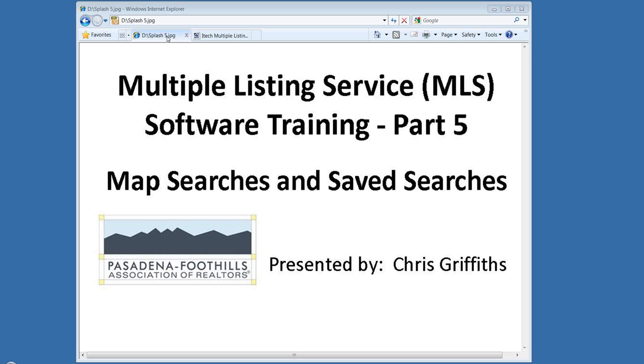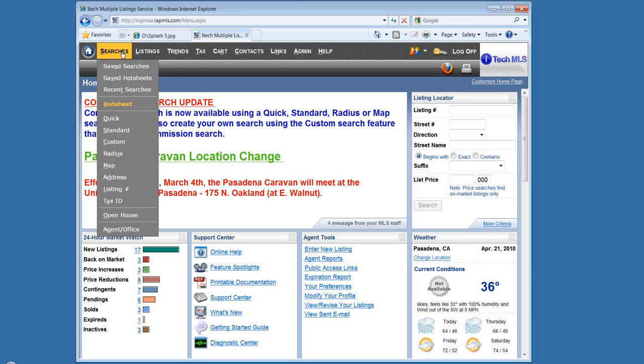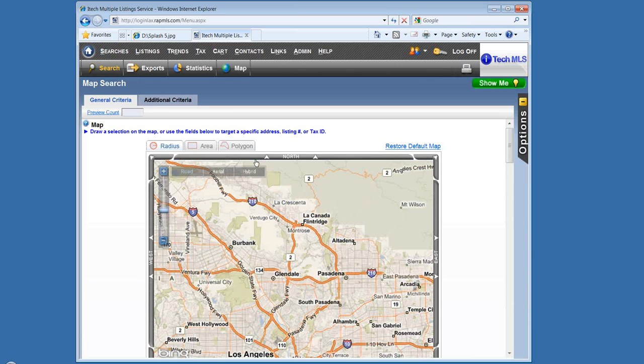So let's go to the MLS and we're at the home page. The way you access this is you go to Searches, Map. And when we get to the map, you'll see that the first thing is there are three tabs up here above the top left of the map. The default is radius, and then you also have area and polygon. We're going to do each of the three here.